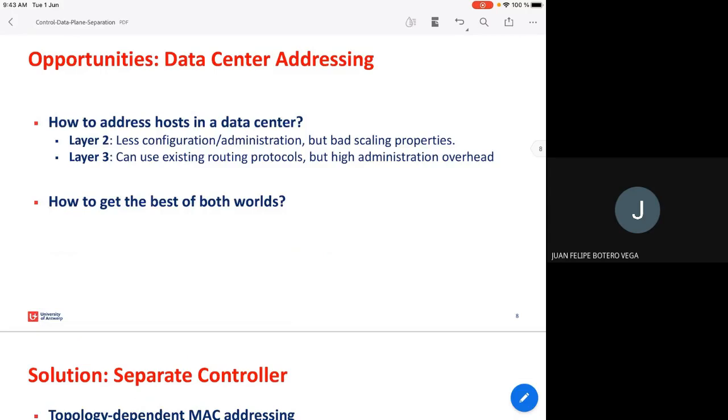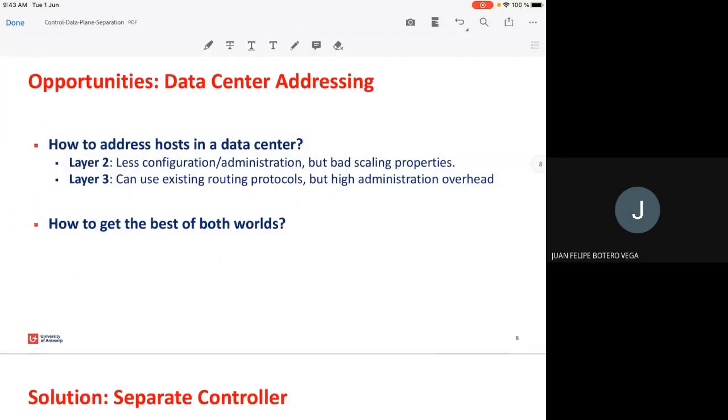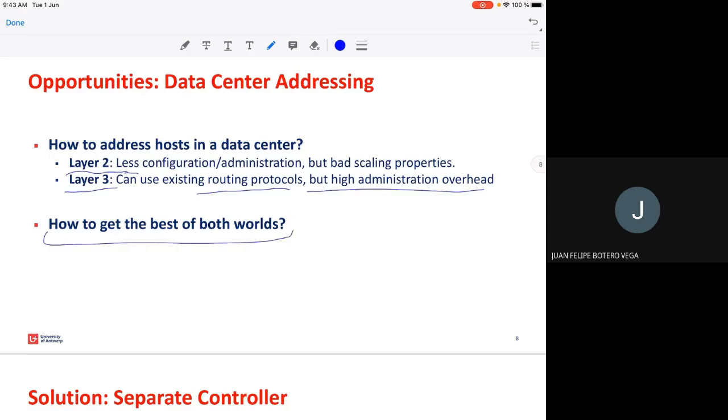Another application that is very interesting is the data center addressing. So for instance, normally what you have in a data center, in a local area network, is a layer 2, right, with the MAC addresses of the servers and so on, and a layer 3. In layer 2 routing, you need less configuration and administration because it's just MAC addresses, but very bad scaling properties, because when you are sending information in layer 2, you normally need to send broadcasts to the network, because you don't have a routing hierarchy as you have in layer 3. In layer 3, of course, you can use the routing hierarchy with routing protocols, but it has high administration overhead. So how to get the best of these both worlds?